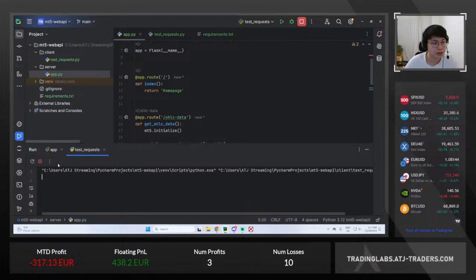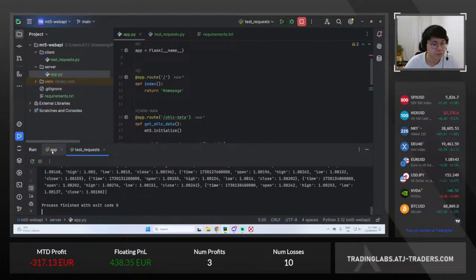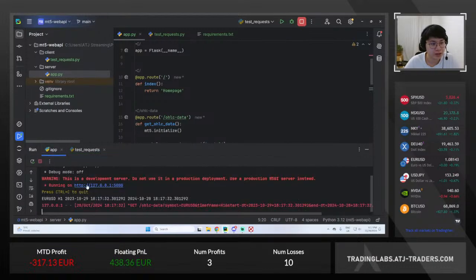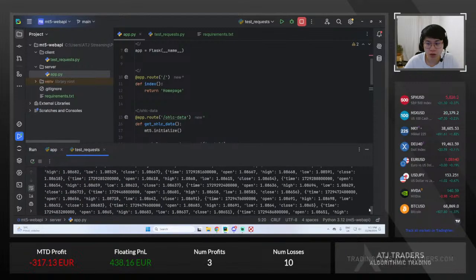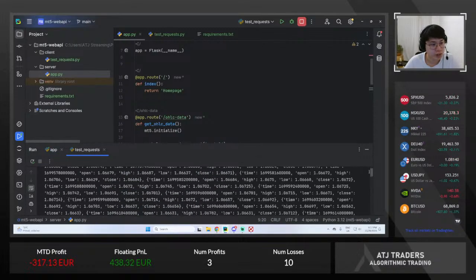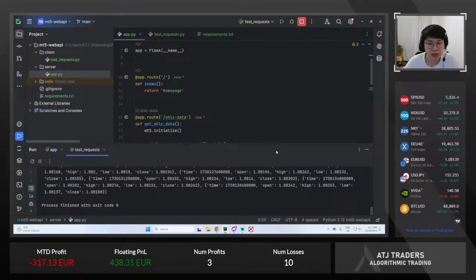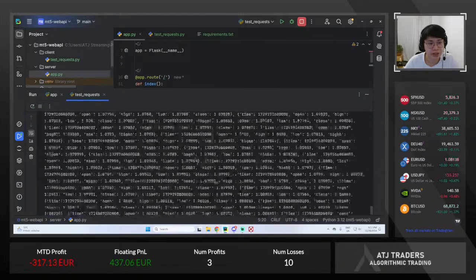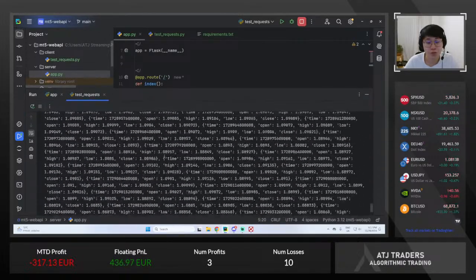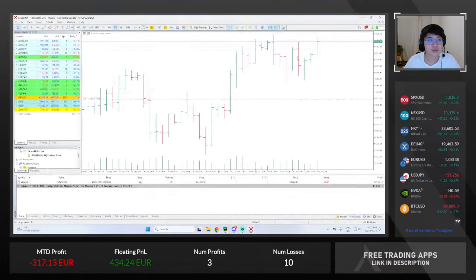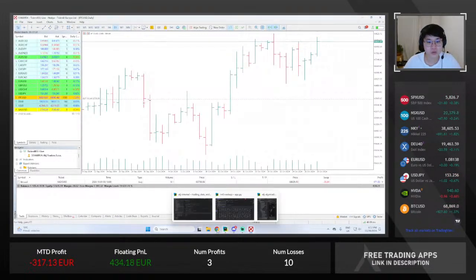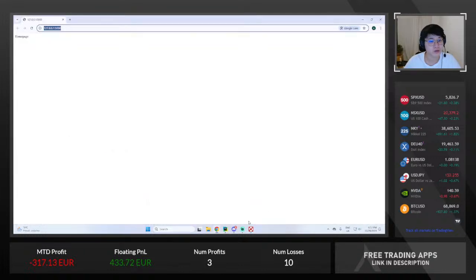Okay, so let's run the test request one more time. And as you can see, the API is working. So this is great. So now we are actually able to retrieve OHLC data from MetaTrader5. So let's say we want to use the data to run in our Jupyter notebook.